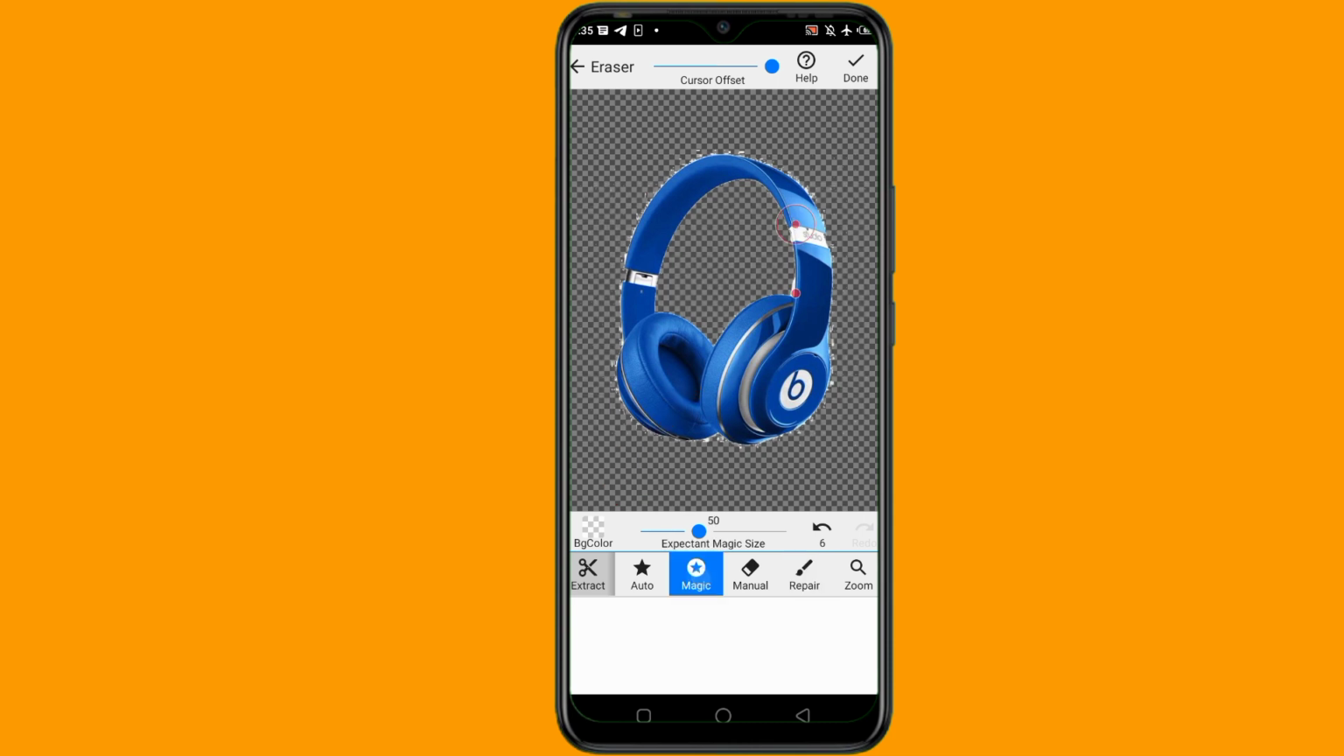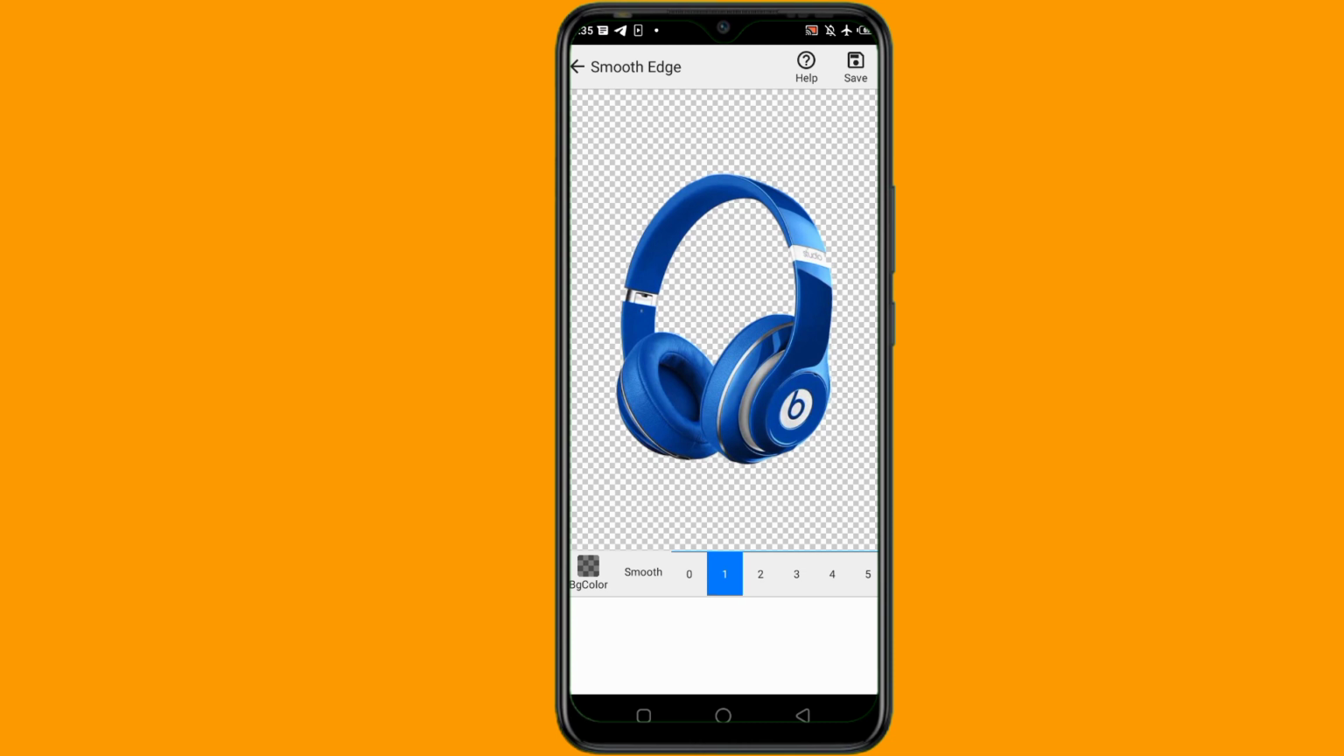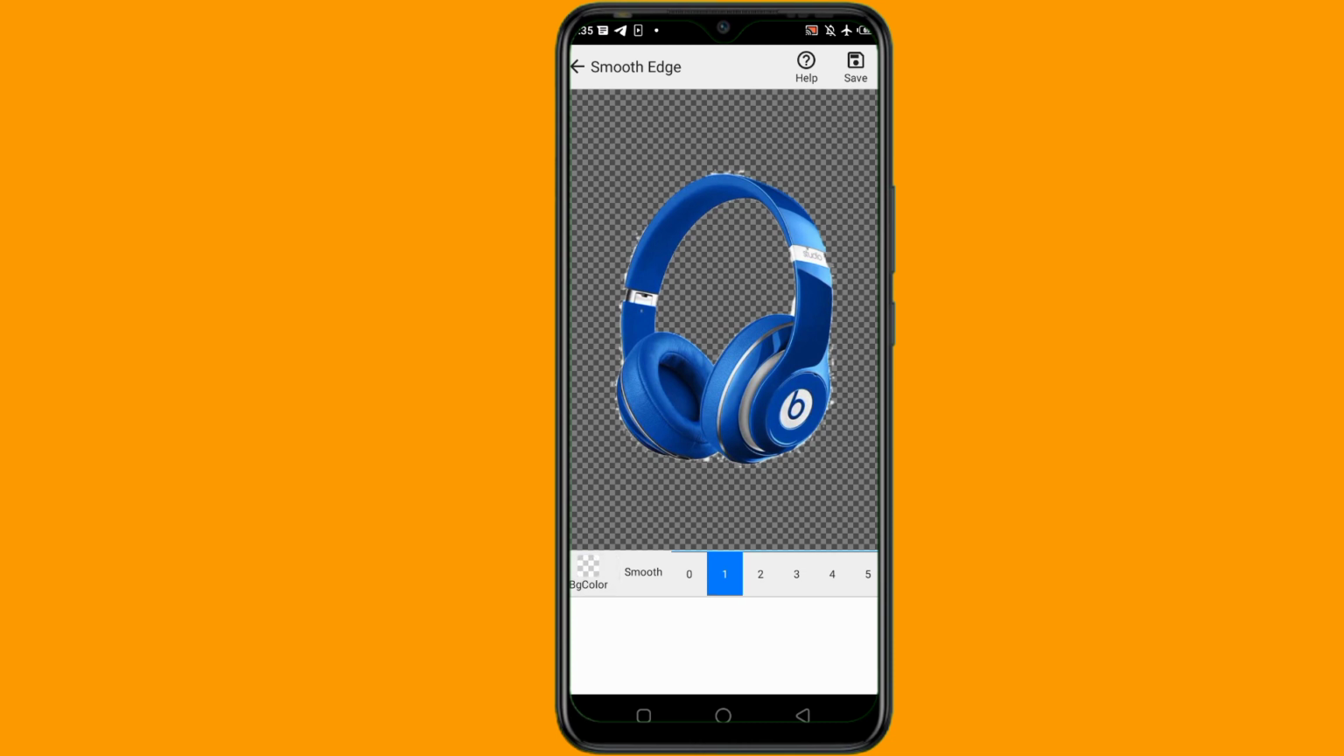Then you can just tap on this magic to remove all this white stuff here. Just trace the line and everything, you'll definitely get it. All right, so I'm not going to do that because I don't want to waste too much time in this video. So let me just tap on this done here. Once you are done removing the background and adjusting it, I'll tap on this save to save it to your gallery.